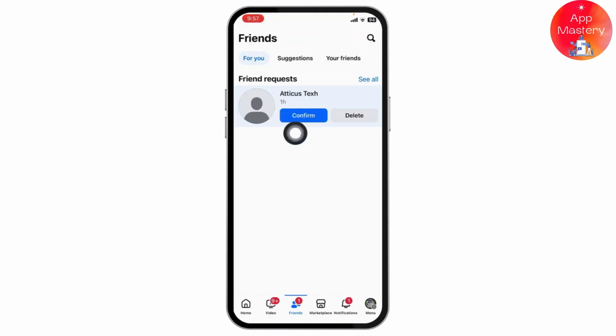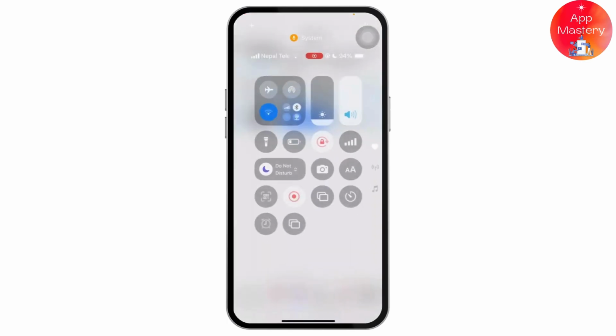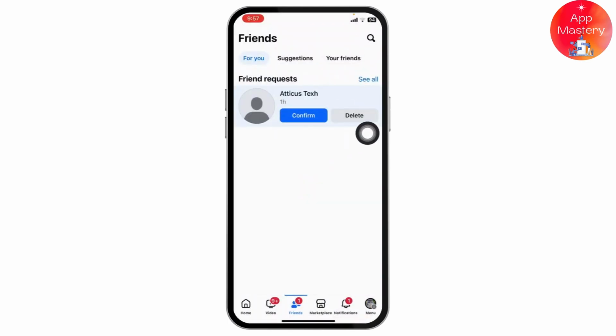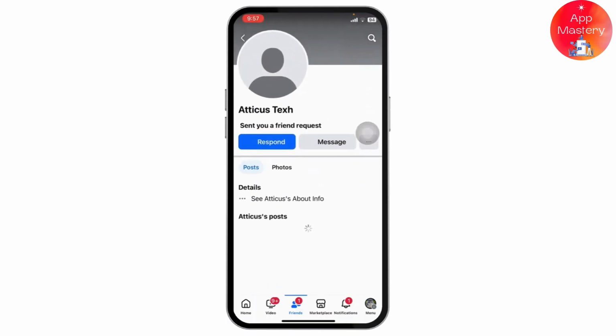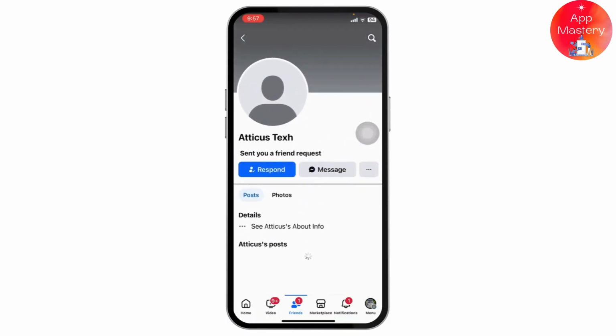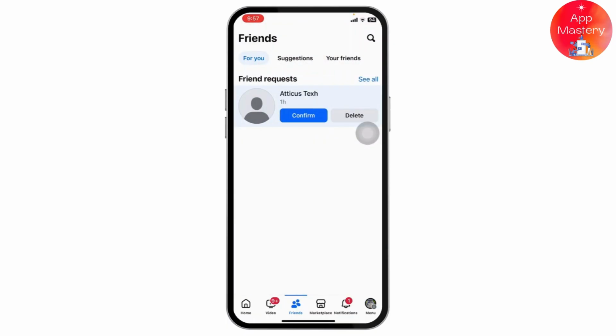Now here you'll get two options. One is to confirm, the other is to delete. If you want to add this person as your friend, you can tap on confirm. If you don't, you can simply tap on delete. If you don't know who they are, you can open up the profile by tapping on the name and checking out their profile. If you think you know them, you can add them as your friend.